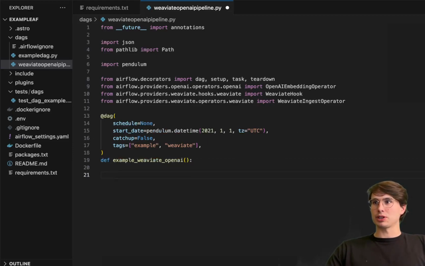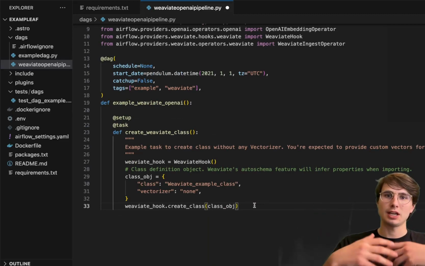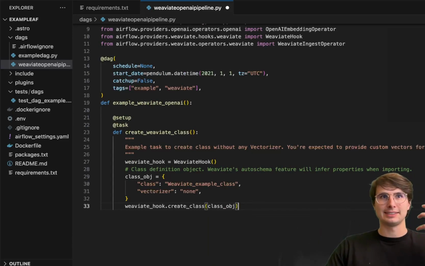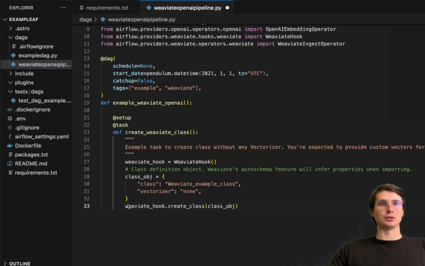The first thing we're going to need to do is create a Weaviate class. A Weaviate class essentially allows you to store data within a Weaviate database as a specific definition of a type. In this case, it will be a collection of objects that all have the same name. So all we're doing here is saying, create a grouping for all the data we're going to upload and then turn into vectors, and use this Weaviate hook to create that class with this definition. So just calling it Weaviate example class.